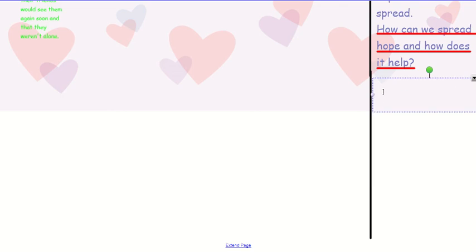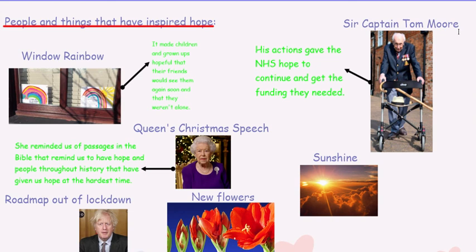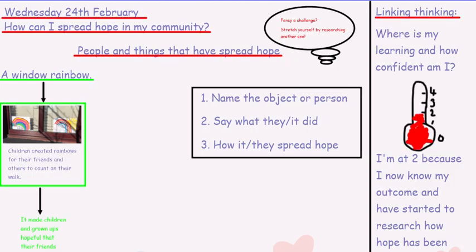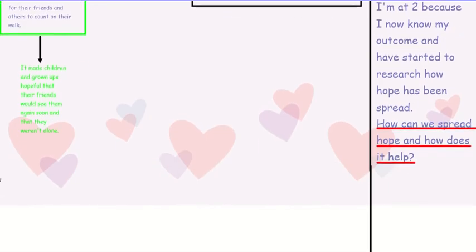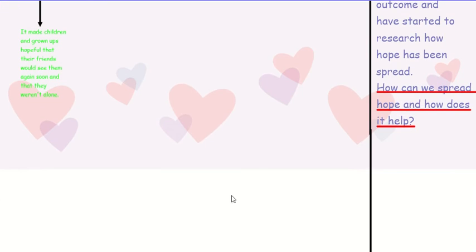So this is recapping everything that we've looked at today. How can we spread hope and how does it help? So look at the different ways that people have spread hope. So Tom Moore did it by doing an action. Some people here have created artwork. The Queen did it through a speech. So already you've got 3 different ways that hope was spread. So the question is, how can we spread hope and how does it help?